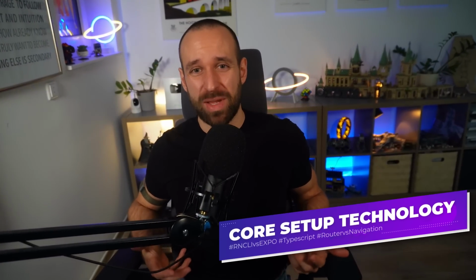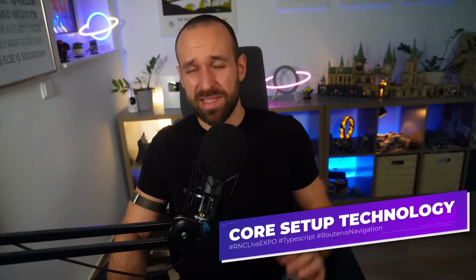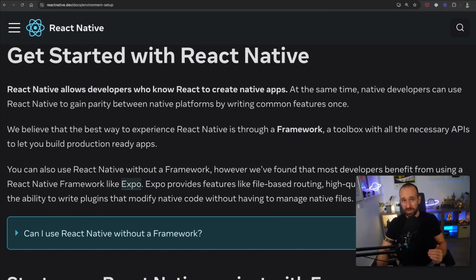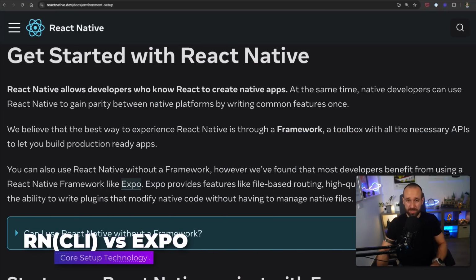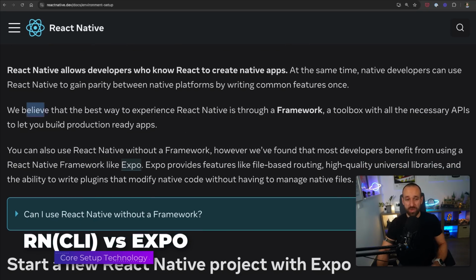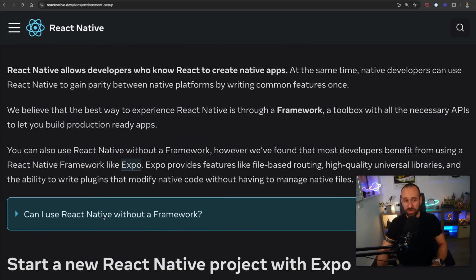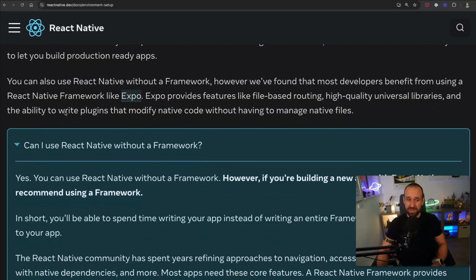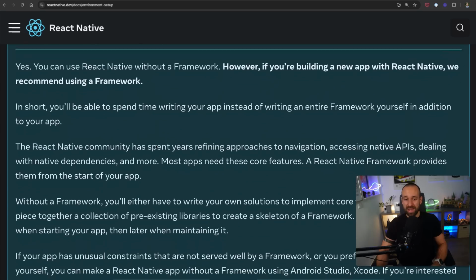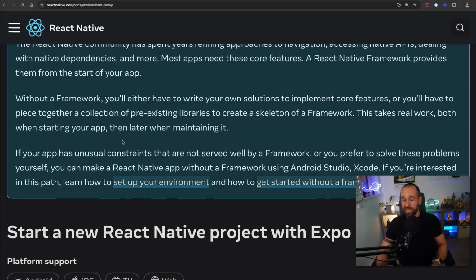First of all, let's talk about the core setup of your React Native application. There are just a couple of things you should keep in mind, and there's pretty much nothing to discuss about them. If you're getting started with React Native in 2025, you want to use Expo. Expo is the recommended framework inside of the React Native documentation, and yes, you can use it without a framework. However, if you're building a new app with React Native, we recommend using a framework. Otherwise, you're pretty much at the end building your own framework.